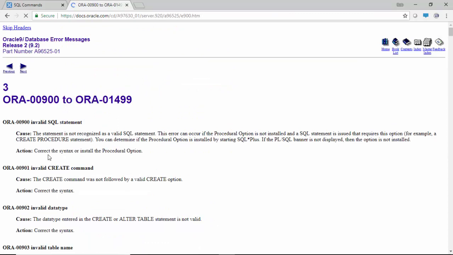Now here it's saying, which one was this? 0090. Invalid SQL statement. The statement is not recognized as a valid SQL statement. Okay. So the SQL statement is invalid. You're going to get some other ORA messages that are a little bit more obscure than this. This one's kind of obvious.